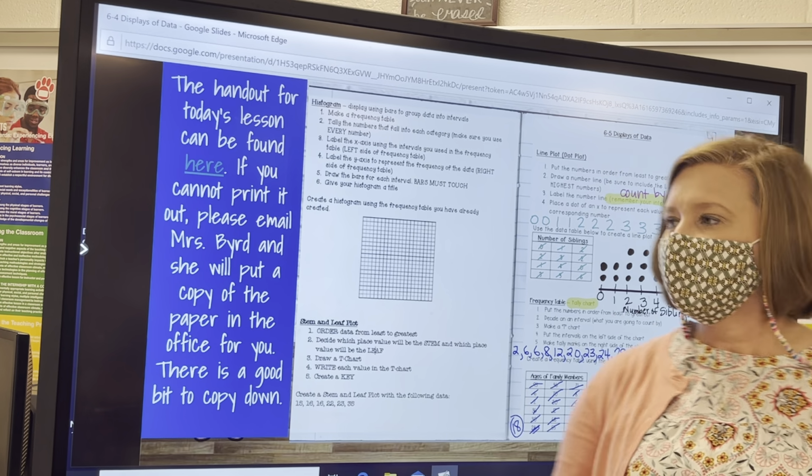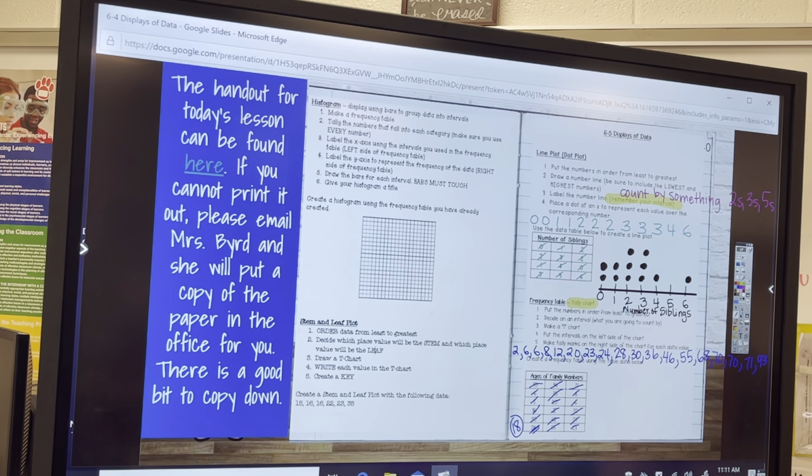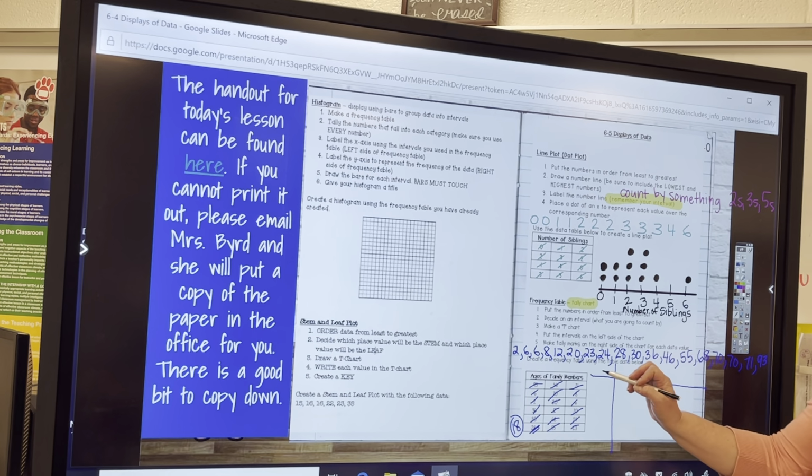What does number 3 say to do? Make a T-chart. So, y'all, this is what a T-chart looks like, okay? It looks like a lopsided T. Our interval is going to go over here, and then our tally marks are going to go on the right.